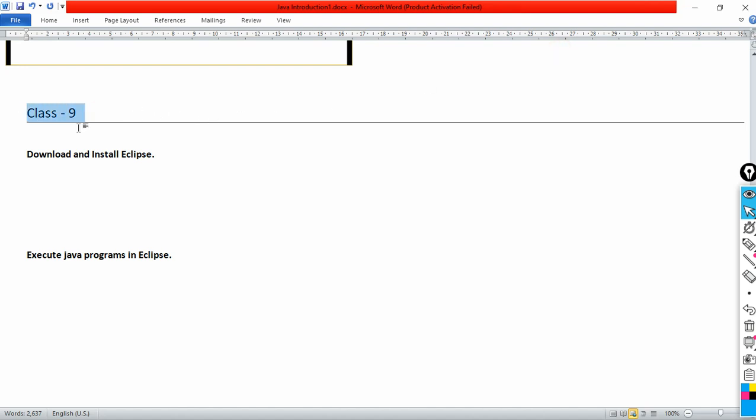Welcome to class 9 of Java, where we are going to understand how to download and install Eclipse and execute Java programs in Eclipse. So let us understand first of all how to download and install Eclipse. Eclipse is software which is generally used for developing Java applications. It may be core Java applications, or it may be advanced Java applications.